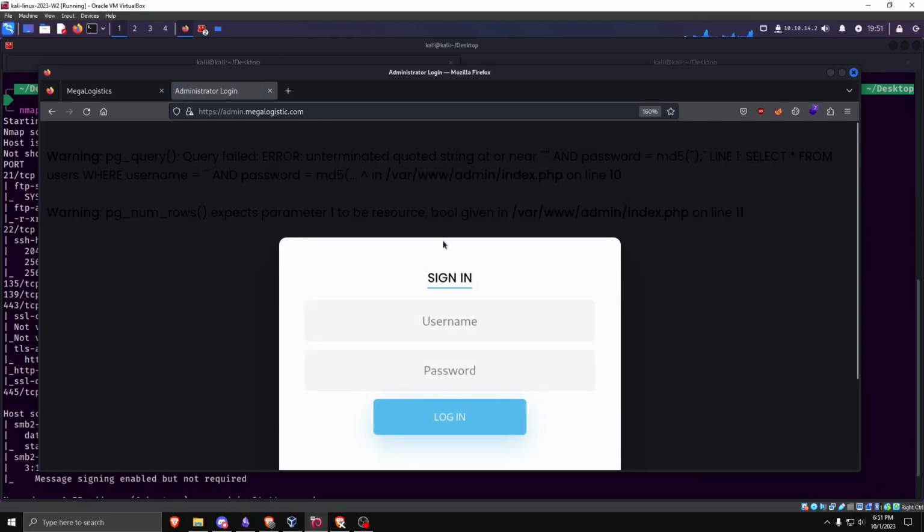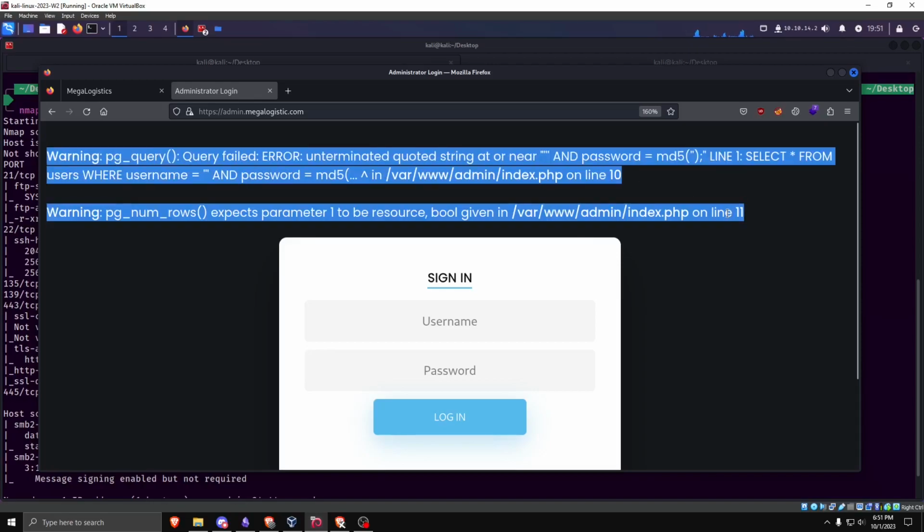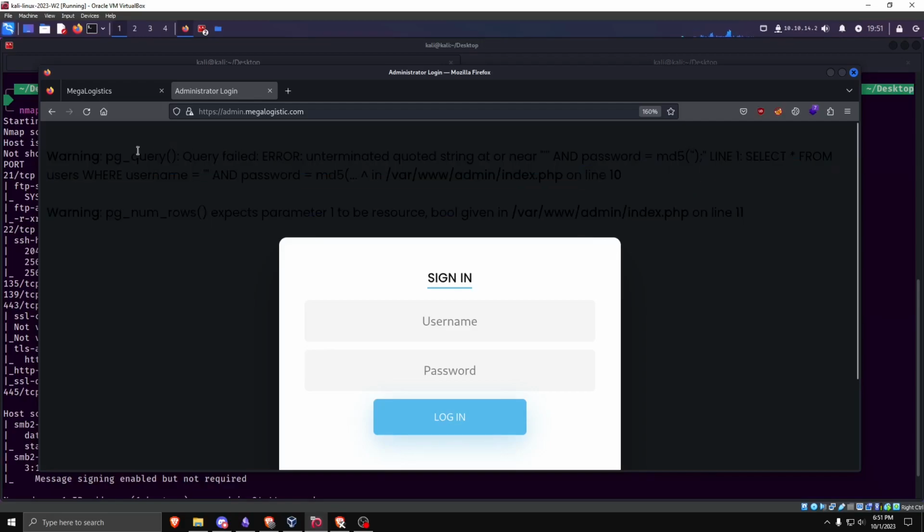And interestingly enough, we get a pretty verbose error up here. This error actually contains the whole SQL statement that we're going to be exploiting here. You can see that PG query, which makes me think this is a PostgreSQL database, which we'll touch on later when we talk about enumerating the type of database and the version. We also see there's an unterminated quoted string at or near that single quote that we put in. Let me just highlight all this so you can see it.